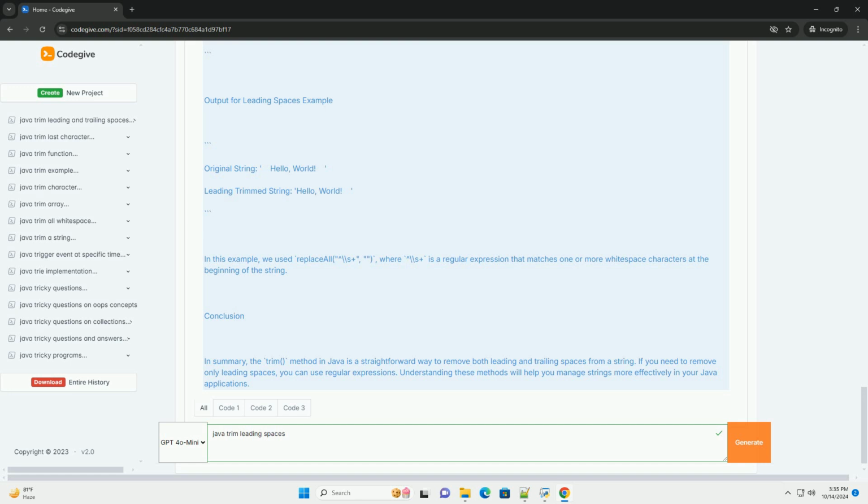Conclusion. In summary, the trim method in Java is a straightforward way to remove both leading and trailing spaces from a string. If you need to remove only leading spaces, you can use regular expressions. Understanding these methods will help you manage strings more effectively in your Java applications.